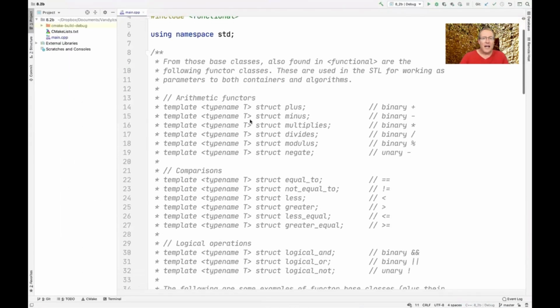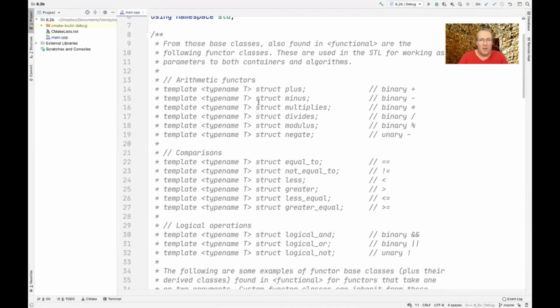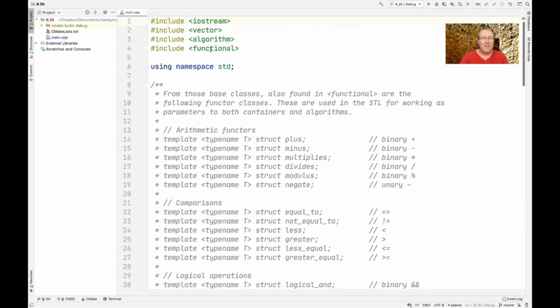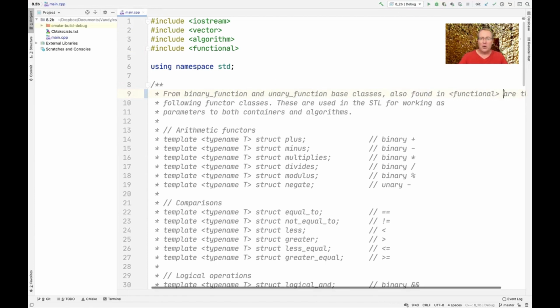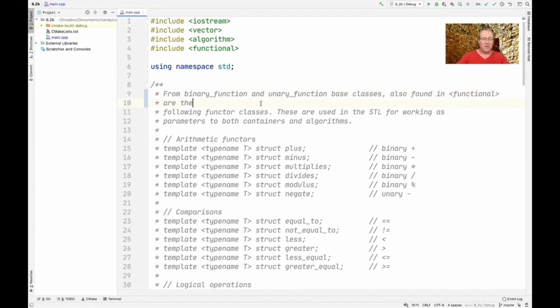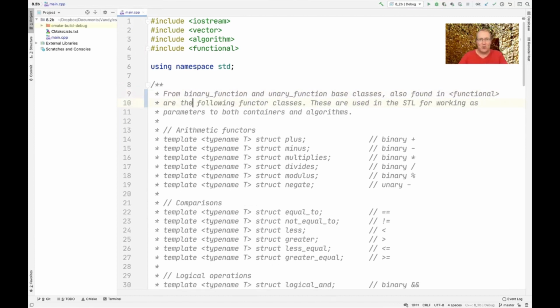So it turns out that there's a whole pile of functors that come out of the box with C++ STL. And these are all found in the functional header file, and they all derive from certain base classes. So basically there's binary function and unary function base classes. And so those are kind of the building blocks upon which the other functor classes are derived. So let's take a look at some of the examples of functors that come out of the box with C++ STL.